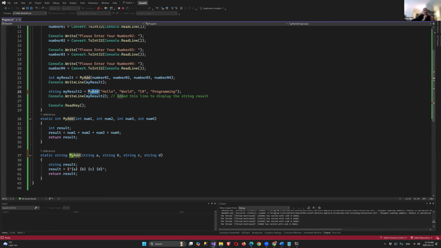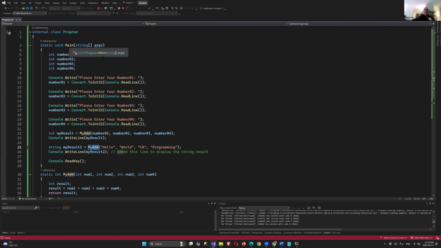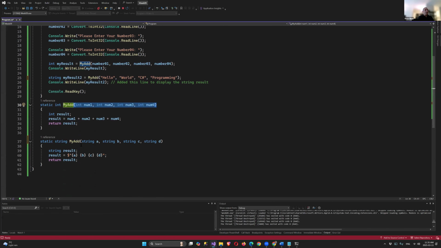Listen to this part. Overloading happens within the same class. I repeat it again, overloading happens within the same class. So if I'm inside class Program, I'm going to define different methods. Based on the signature, the program is going to pick the appropriate version of the method that I defined there.